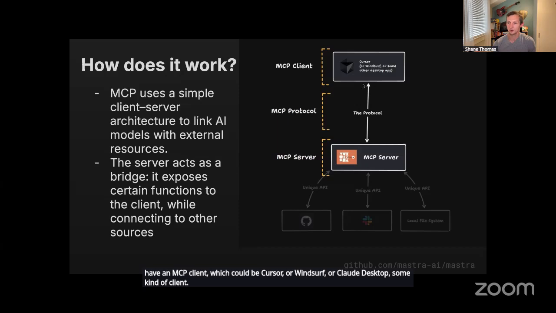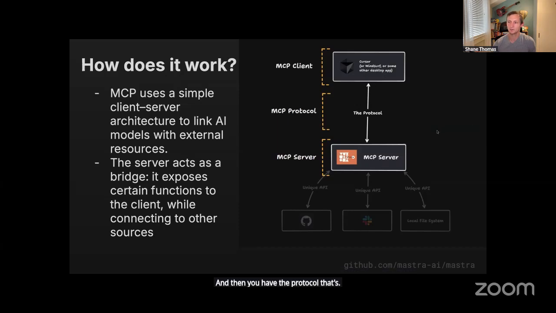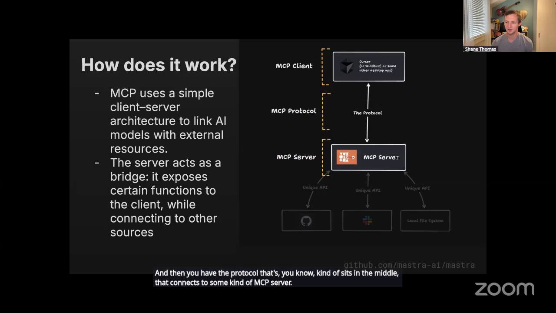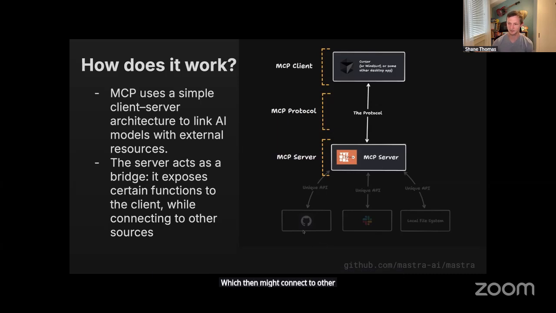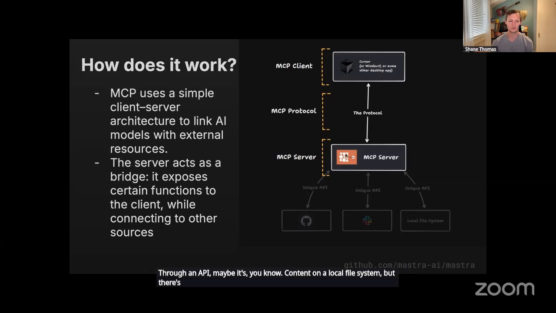And then you have the protocol that sits in the middle that connects to some kind of MCP server, which then might connect to other tools. In this case, maybe it's GitHub, maybe it's Slack through an API, maybe it's content on a local file system, but there's essentially a server that just connects to these other services, this other content or data.